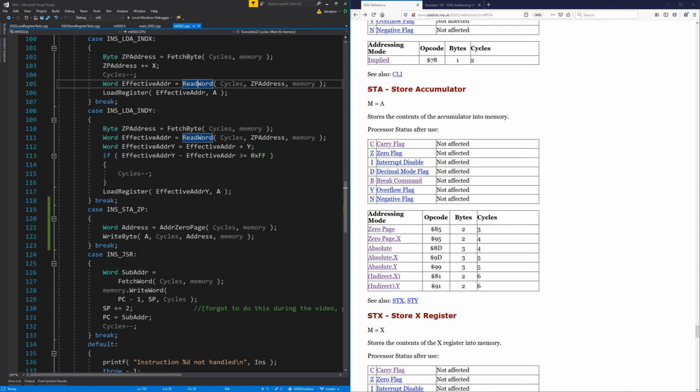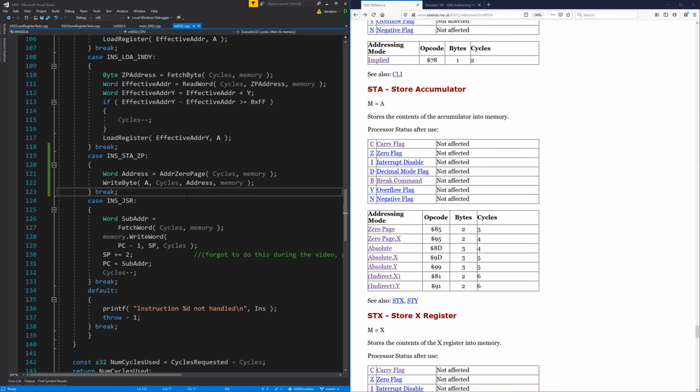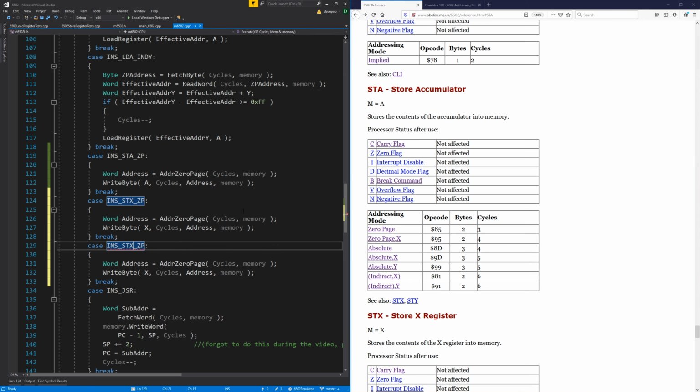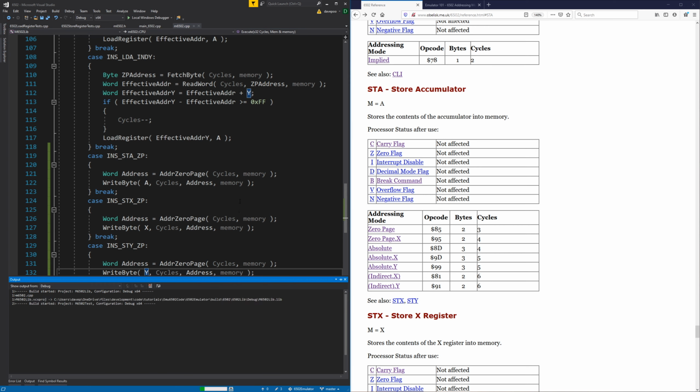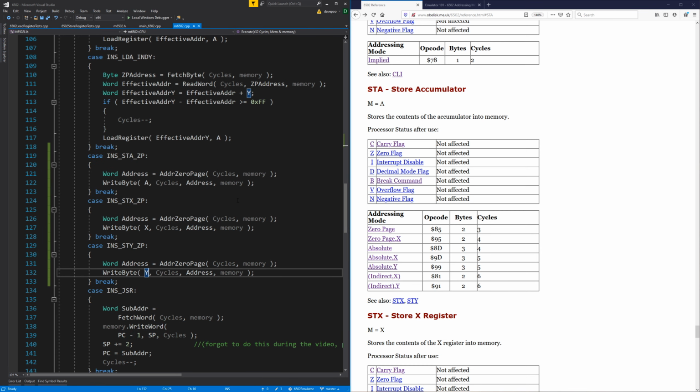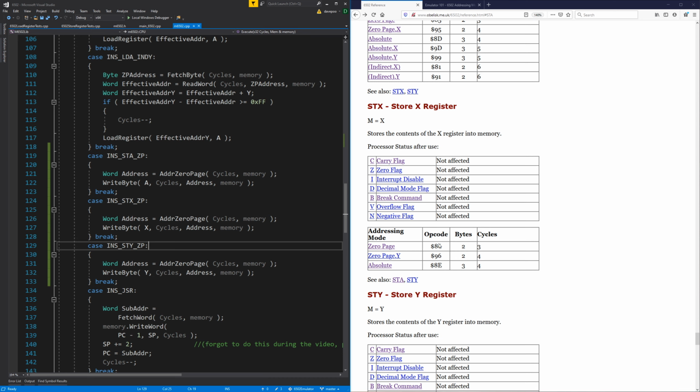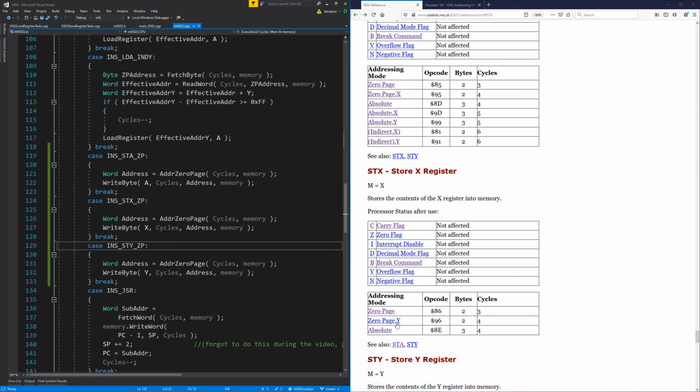Let's go back to the... Yeah, so this would be the same for STX Zero Page, except it would do the X register, and STY Zero Page would do the Y register. Nine failed tests, yeah, that's how it works. So let's do everything that's zero page.